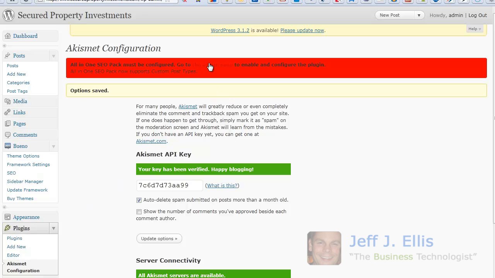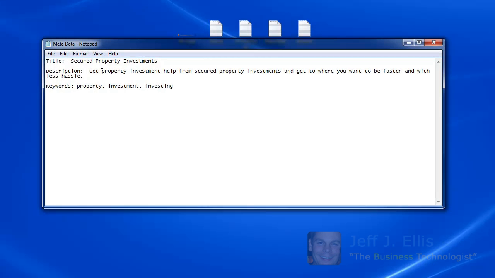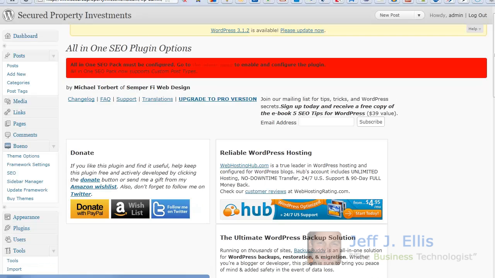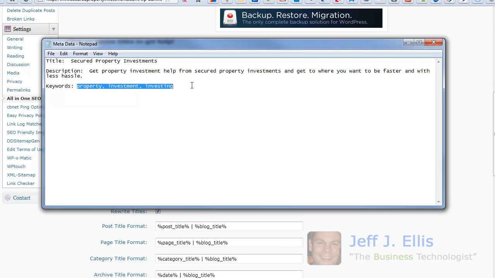Next, you want to do the all-in-one SEO pack. Remember, when you were getting your site assets gathered, you had the metadata. And here's the metadata I've created. You'll notice it's not long or drawn out. It's just basic information. So I'm going to enter that into here. That's the description. The title, this is very important. This is the homepage title. This is the main keyword you want to rank for. In my case, it's secured property investments. And the keywords, I go back to here, and I'm just going to take these keywords.